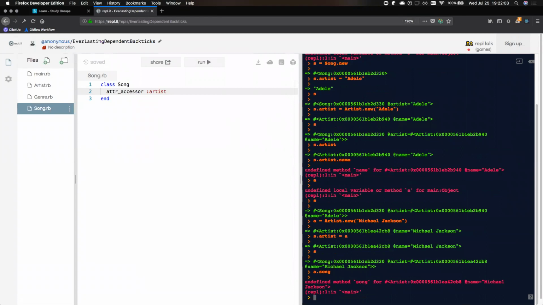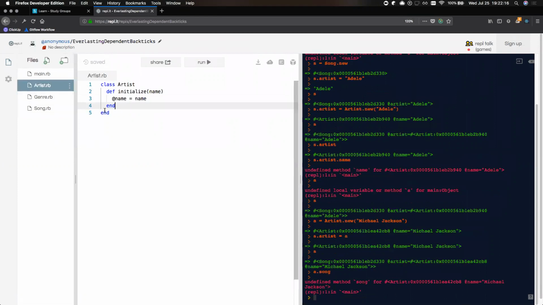And that's because we need to set up our has-many relationship. We've only set up one side of this relationship before. A song belongs to an artist, but we haven't set up that an artist has many songs. So let's set that up now. The has-many is a little bit more involved, and this relationship allows one object to, quote unquote, own multiples of another object.